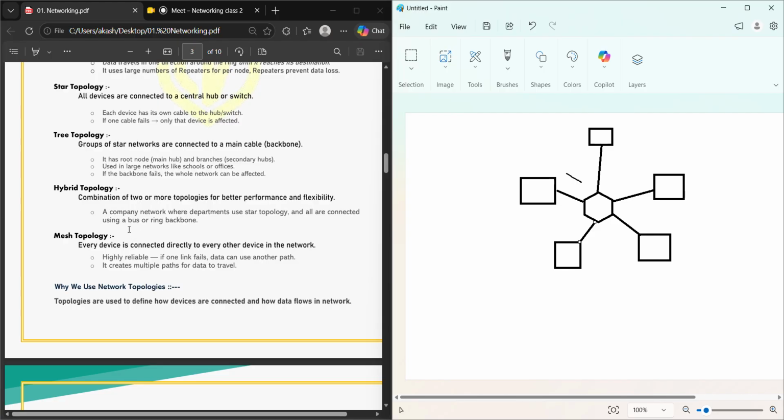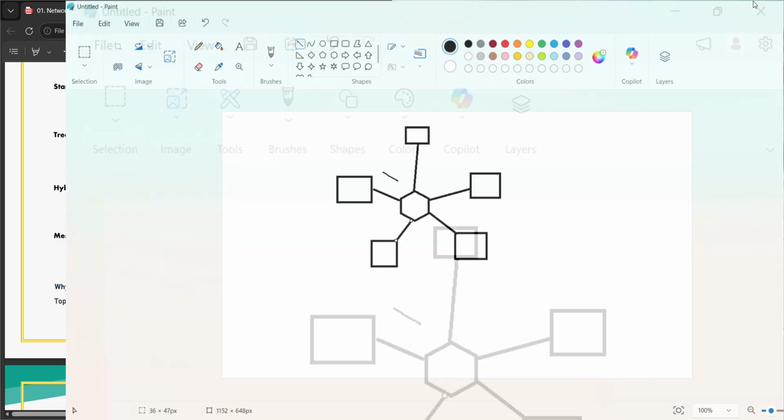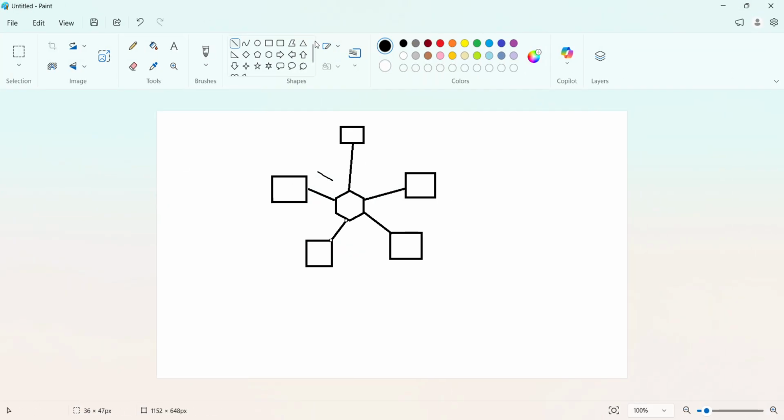So, tree topology. Instead of connecting to a central hub, they will connect to secondary hubs in a tree-like structure. One tree, two branches, like branches it will form, just like this.